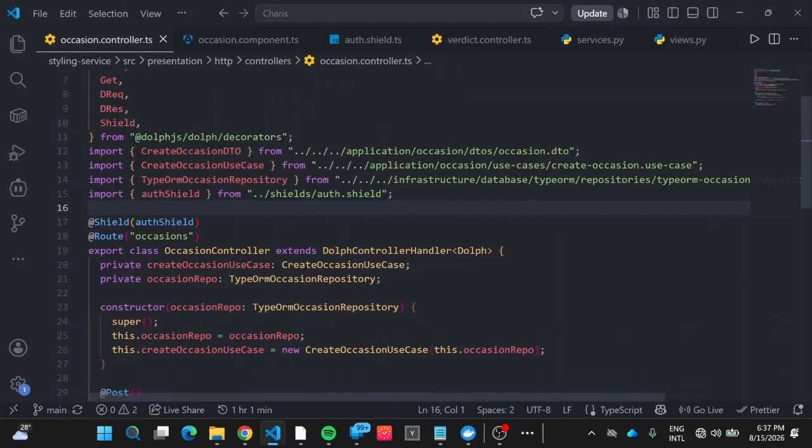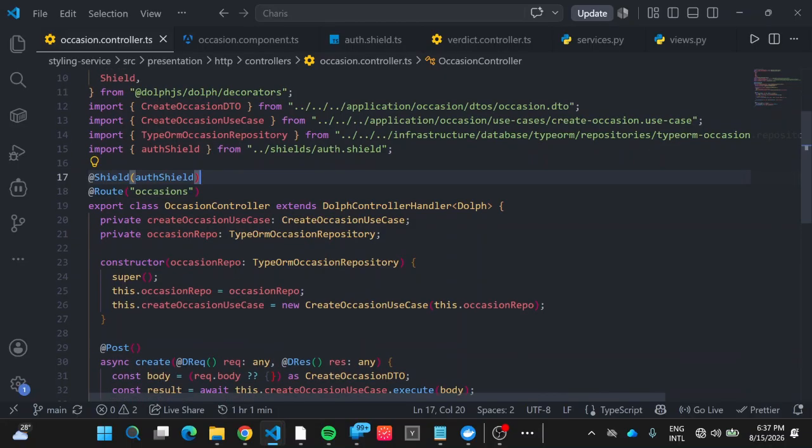Now let's get into the actual code. So remember what we said in the last video, we have field and route. This tells us that this occasion controller owns routes under the occasions path. Then the shield tells us that we should apply our authentication shield to the controller's routes. I'm going to come back to this shield later because I just want to follow the actual request. So now let's look at the class.